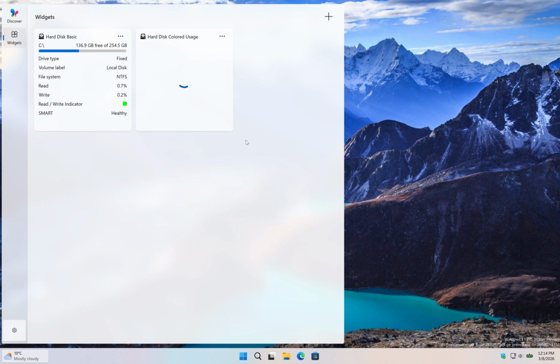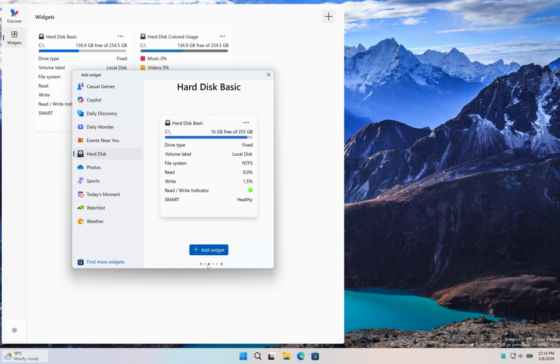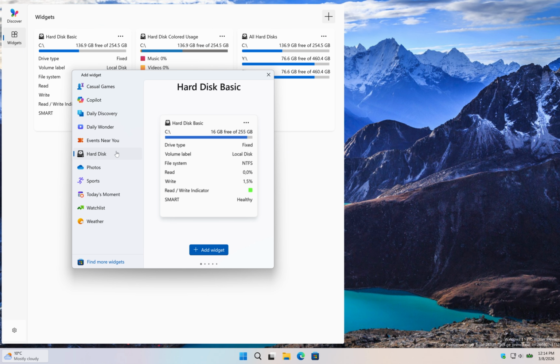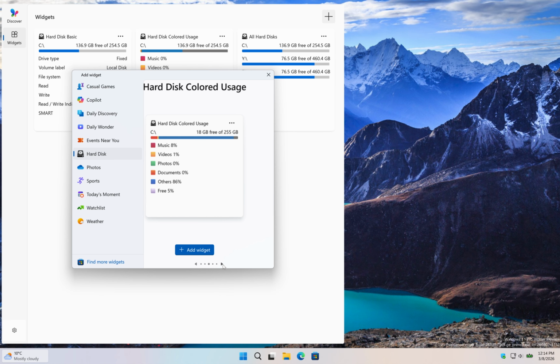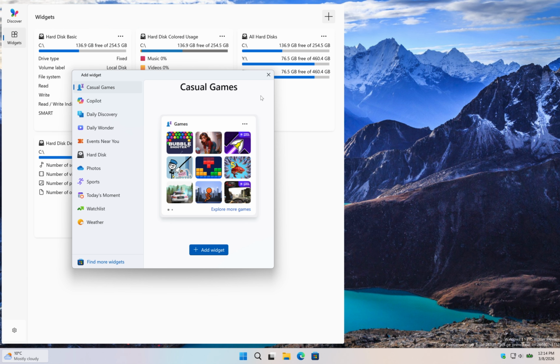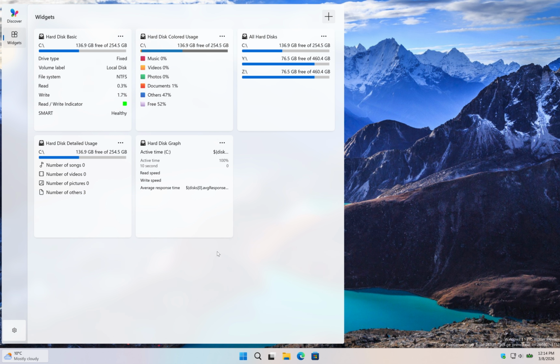Next is color usage. Then there's an overview of all storage disks. After that, you have the detailed usage of your current storage. The last one is a graph that shows the current read and write activity over time. Below the graph, you can see the read speed, write speed, and the average response time.